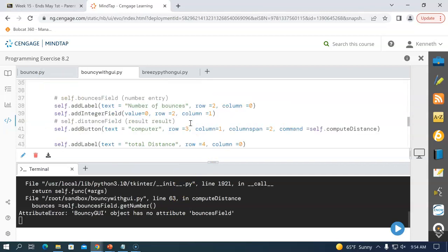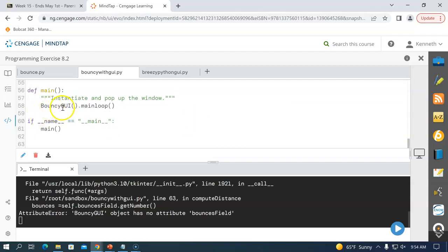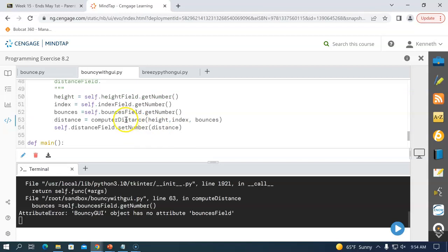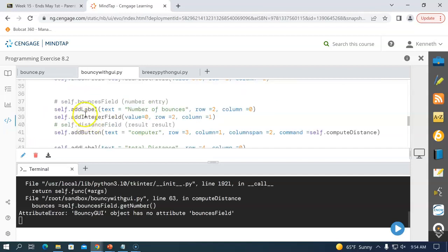Alright, so we need to find out where it's pulling this issue. So self.bounces.field. Why do I not have that? Self.bounces field. Add integer field.